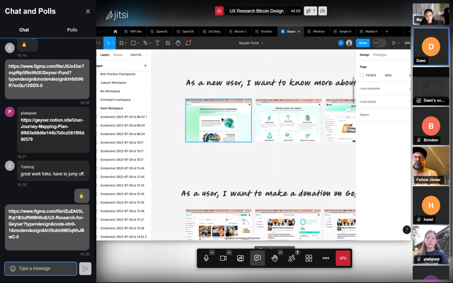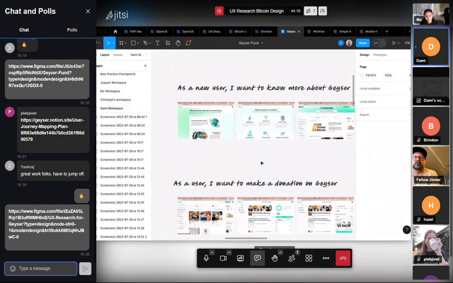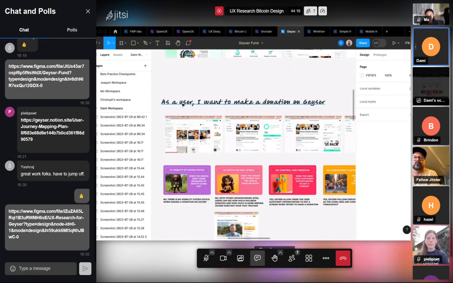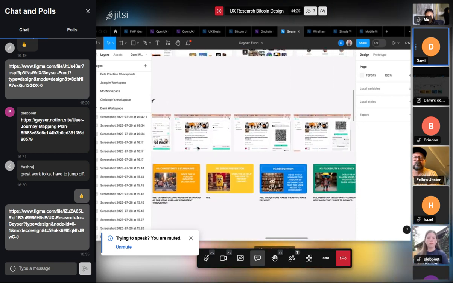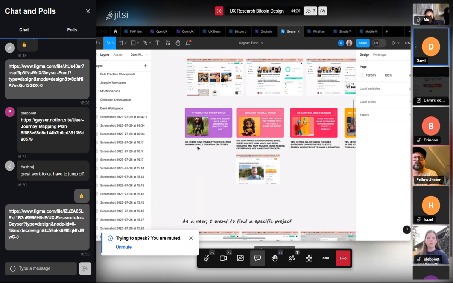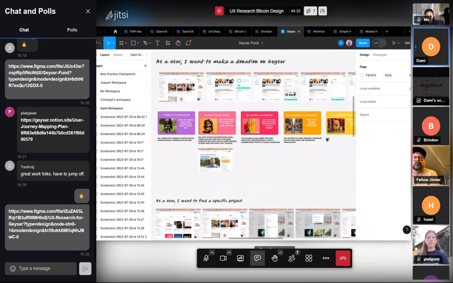I didn't know that when I was designing this, but when I went to GoFundMe, that's when I noticed, oh, this is not on Geyser. But the next one is, as a user, I want to make a donation on Geyser. Like I said before, I just take screenshots based on how I would go through the website, and I take the cards that you've shared with us, and I put my notes under it.